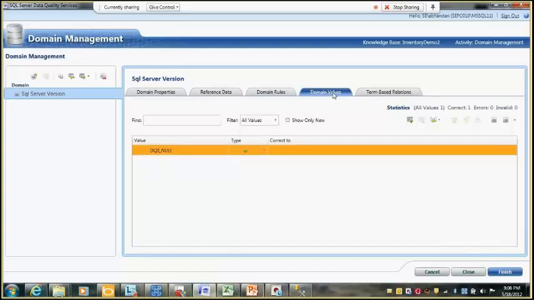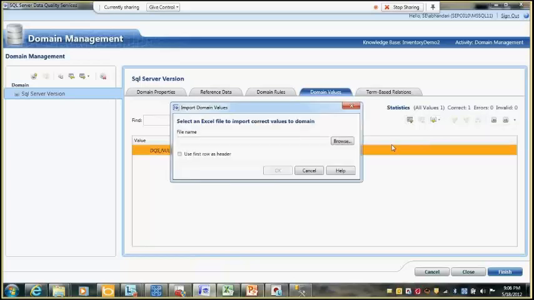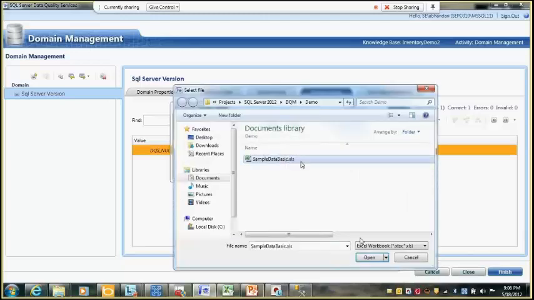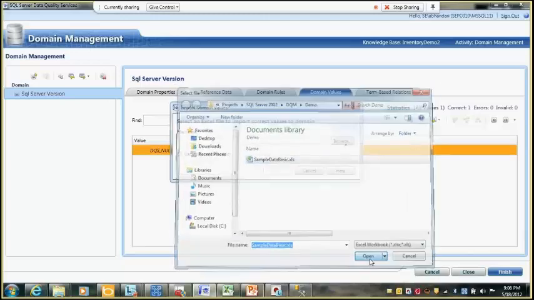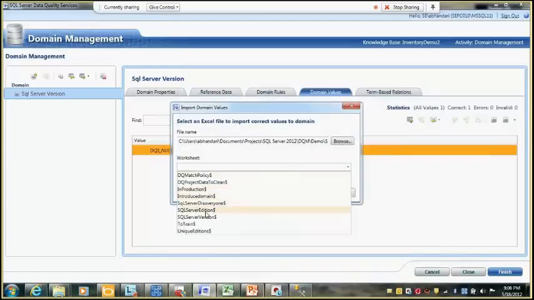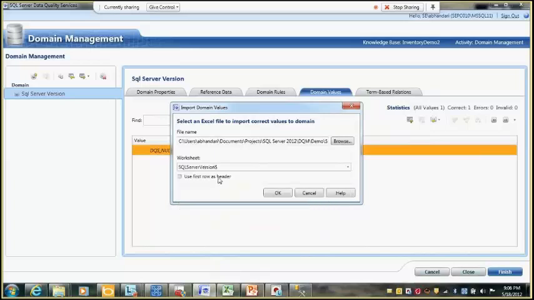And then domain values. We need to get domain values into this particular domain, and that's pretty straightforward. We can add them manually, but that's going to be a big challenge if you have a really big domain with unique values in the thousands; it would be really cumbersome to add each one. So it's better that you use an Excel sheet. I've already created an Excel book here, and I'm going to move it into my SQL Server version here and use the first row as a header.